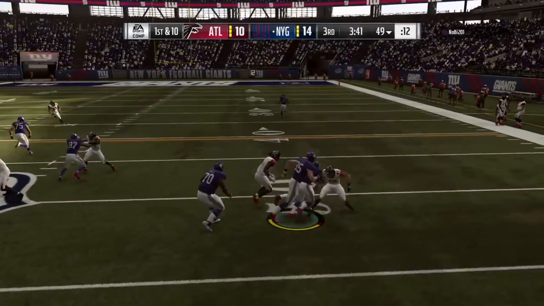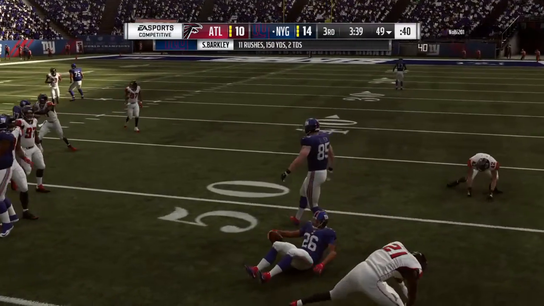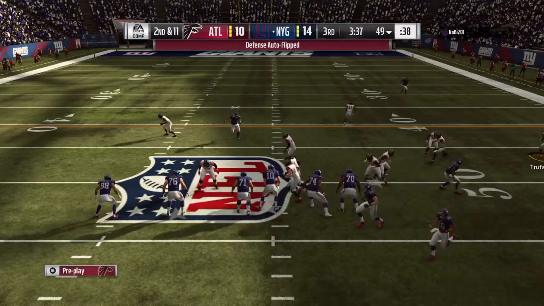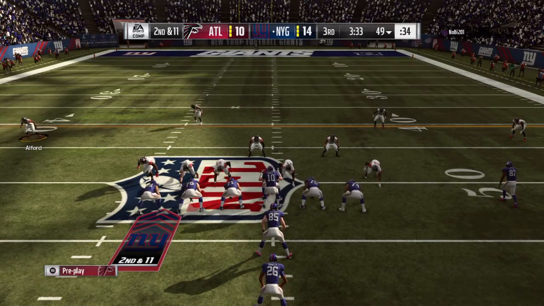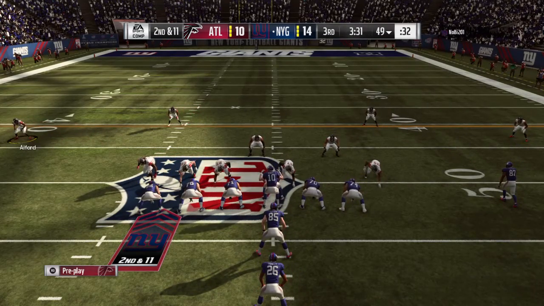A first down carry for Barkley. And maybe a measure of revenge there. He's had his way in this one, but this time they get him behind the line. It'll be a loss of 1, and that'll bring up a 2nd and 11.